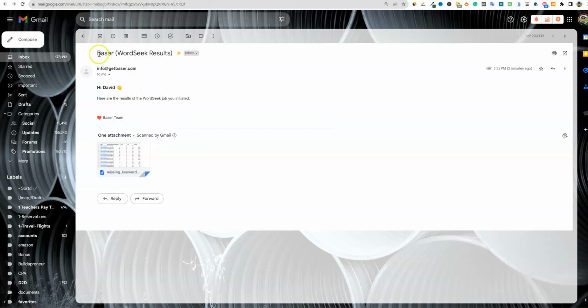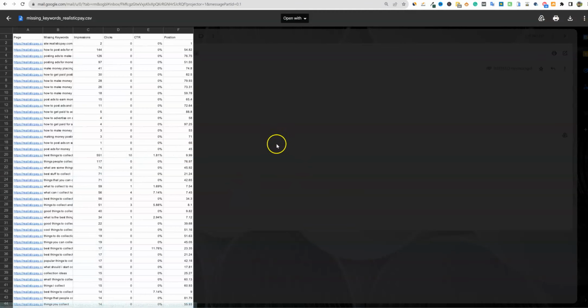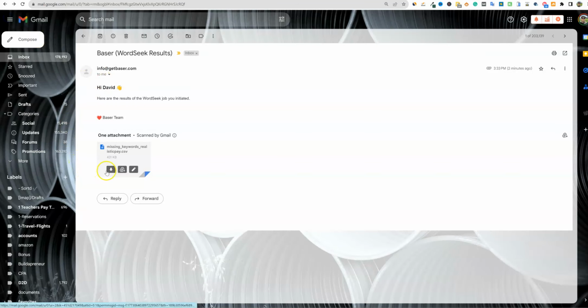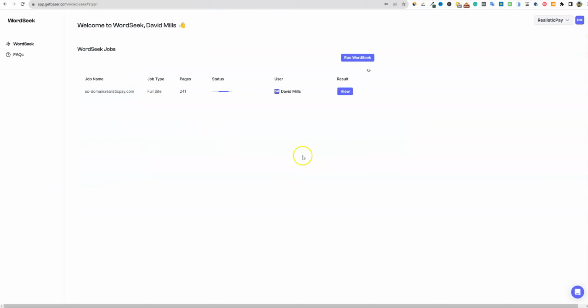You do get an email from this place called Baser Worksheet Results, and we can click on this, and it is going to give us a spreadsheet of some sort. It looks like a spreadsheet with columns, but it's actually a Google Doc. It does say .csv, so that's kind of interesting. But we'll come back in over here. All you have to do is push the refresh button over here. It says it's completed with the 241 pages.